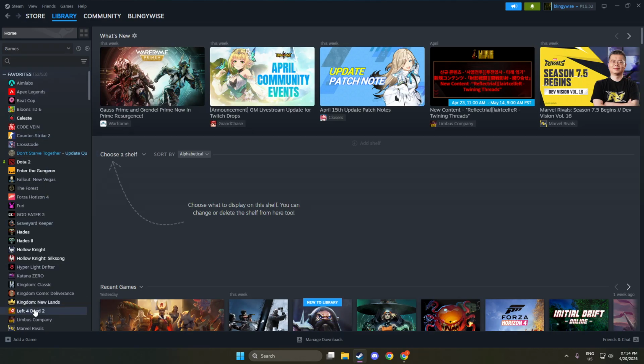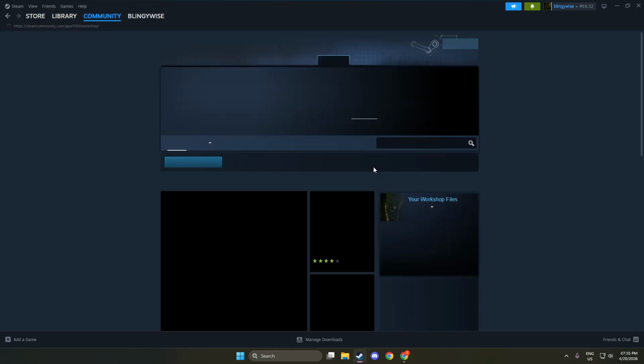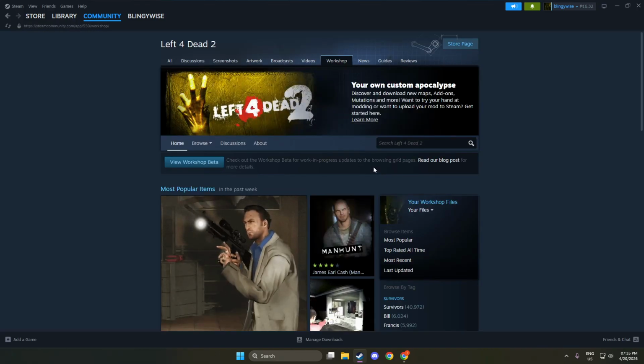First, open Steam on your computer. Head straight to your library, which lists all your games. Now click on a game that supports the Steam Workshop. Not every title does, so if you don't see a workshop option for a particular game, choose another one that does. Once you're on that game's page inside your library, look for the Workshop button.